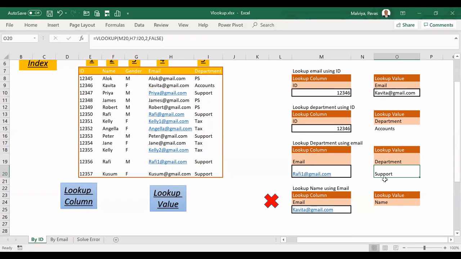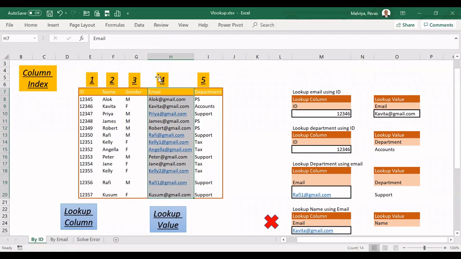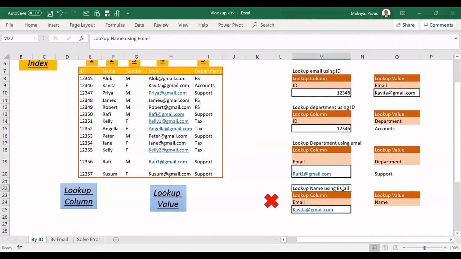Now if you want to look up a name using an email address from the above table, it is not possible because the name appears on the left of the lookup column. You know that the VLOOKUP formula only looks on the right side. It does not have the ability to look on the left side. So that's not possible. That's what I mean when I say VLOOKUP only looks right and not left.